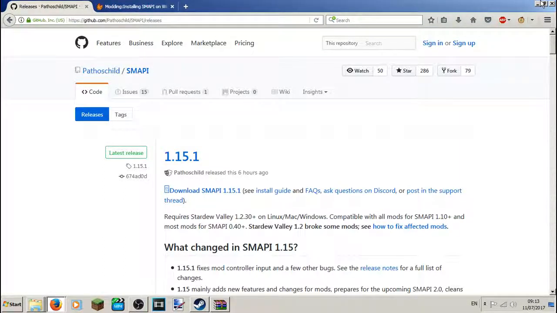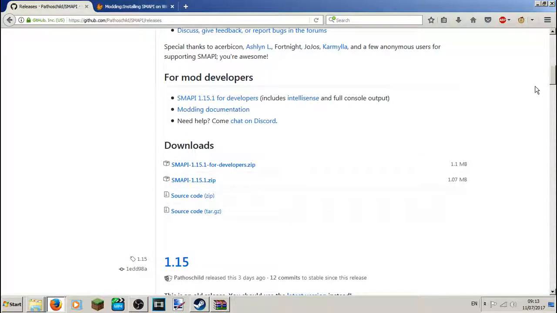It's Beady here with a quick video tutorial on how to install SMAPI for Stardew Valley. This is just a little thing which enables you to play mods for the game, so let's get straight into it, shall we? You want to come to the GitHub, which I'll include the link in the description of the video. Come down and download the latest release of it. Currently it's 1.15.1, and click on the link.